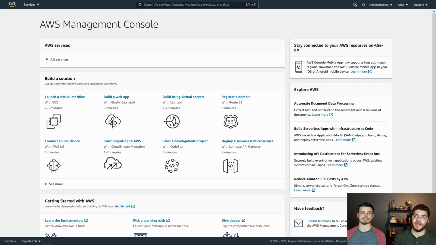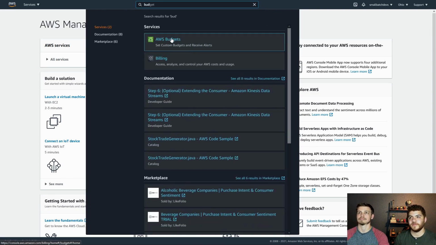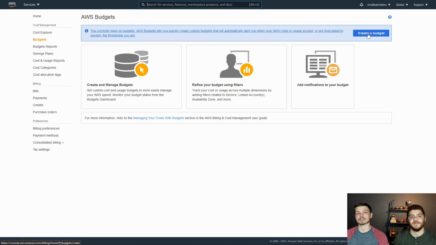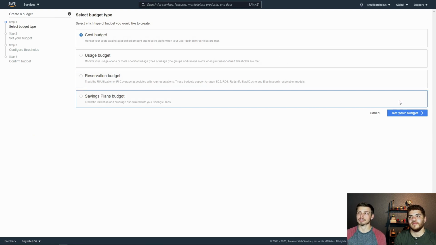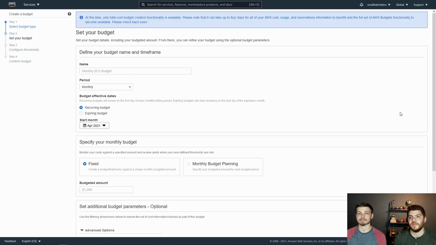So let's go ahead and type in the search bar in the AWS console for our budgets. So once you're on the budget screen, we're going to click on create a new budget, and we're going to be using a cost budget. So go ahead and select cost budget and click on set your budget.